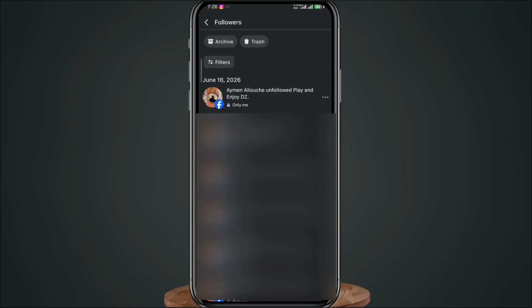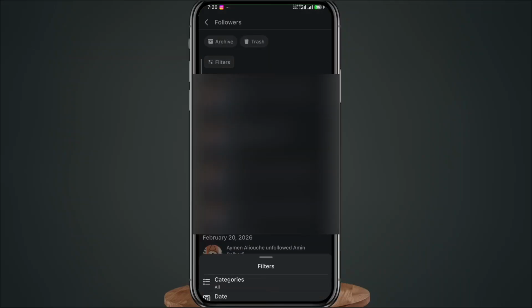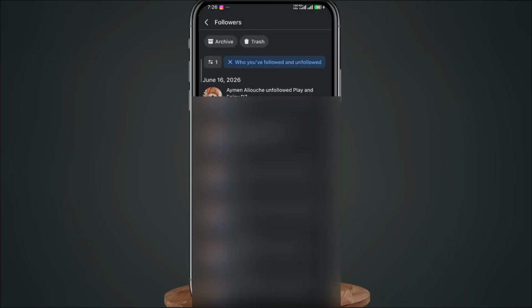To filter them out, tap on filters in the top left corner of the screen, and then tap on categories, and then in the very bottom you'll find who you've followed and unfollowed, the one at the very bottom. Go ahead and select it, just like that, and now here you basically find your following list and even the people that you have followed before and then unfollowed. This is basically, guys, how you can find it.